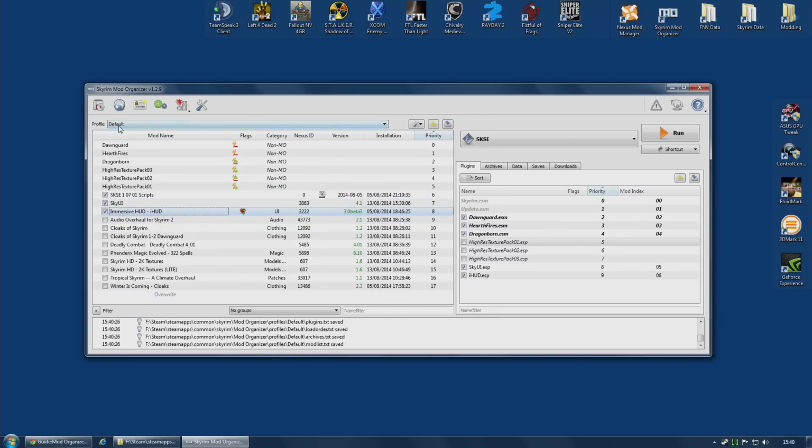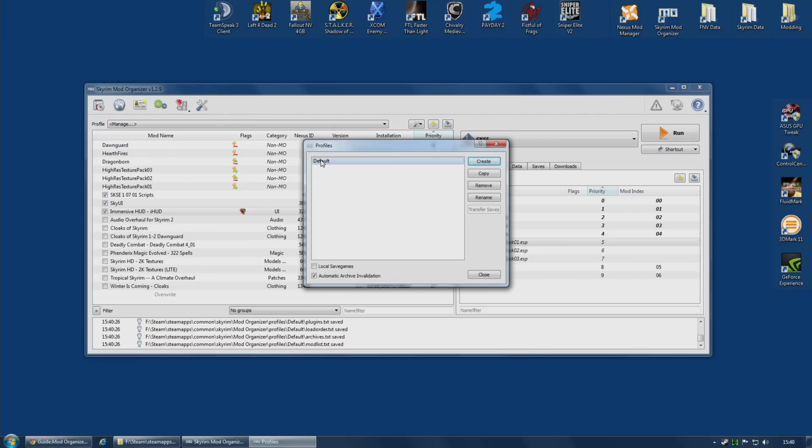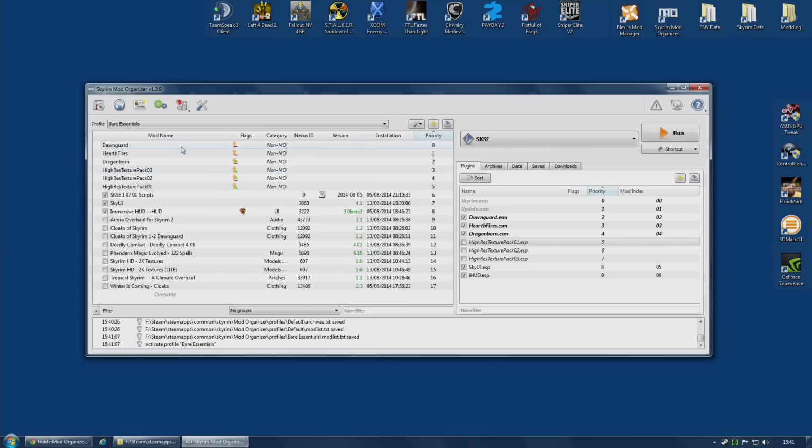And I'm also going to rename the profile. I'm going to rename it to Bare Bones or Essential. You know, the Bare Essentials. That's a good name for it. And to do that, I'm going to click on this and select Manage. I'm going to select the default, hit Rename, and then rename it Bare Essentials. For Bare Essentials, I have automatic archive invalidation enabled because that's always a good idea. And there you go. I now have a profile called Bare Essentials with these three mods installed.